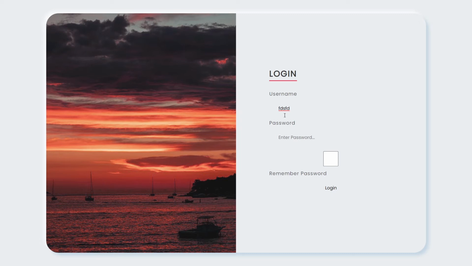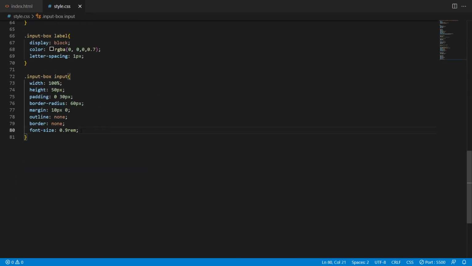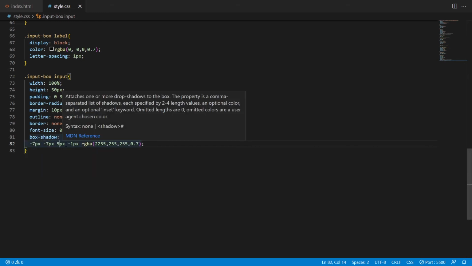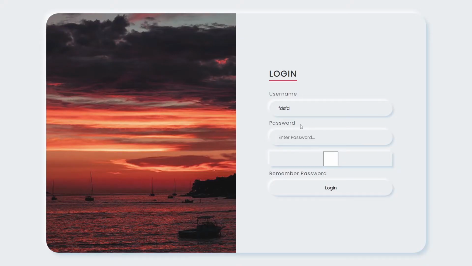Next I will implement the new morphism shadow effect on these input fields. So to do this simply I will copy this box shadow property and paste this property here. Change these values to 5 pixel, 5 pixel and 5 pixel. It will decrease the length height of the shadow a little bit. So at this position I will type -7 pixel, -7 pixel, 5 pixel. So I have changed these three properties a little bit and you can see the output.